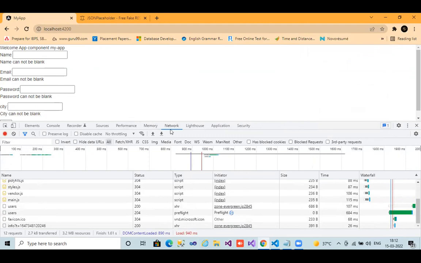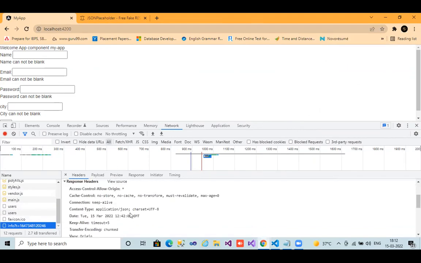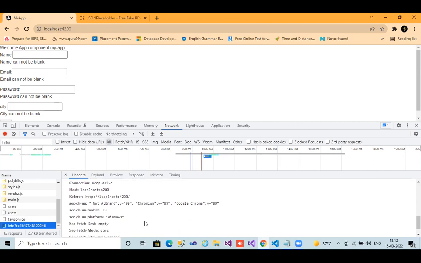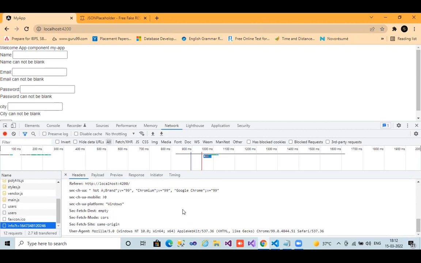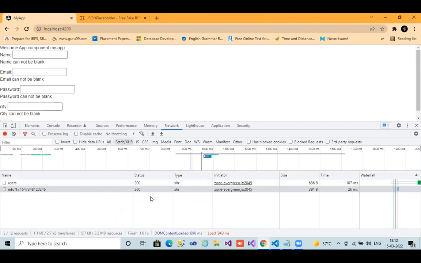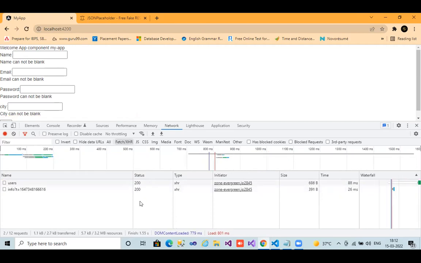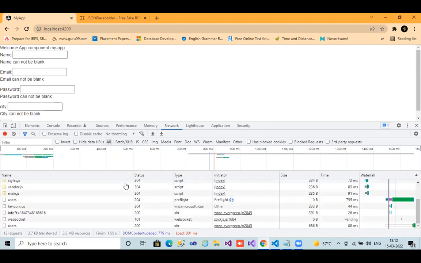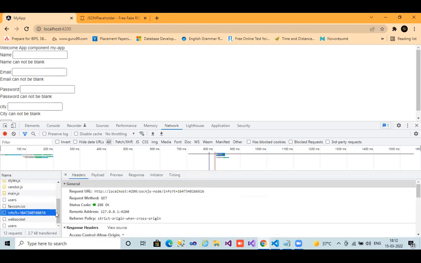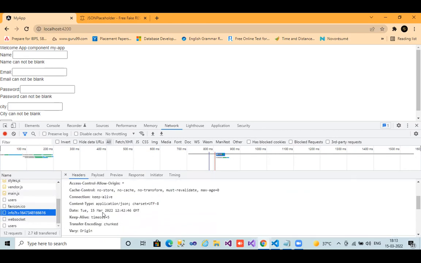In network, come down. Just click on this fetch XHR on the top, next to the all. Yes. Okay, just refresh. Okay, and just click on all again. Come down at the end. Yeah, drag down.